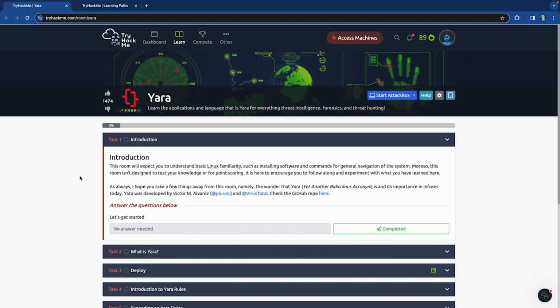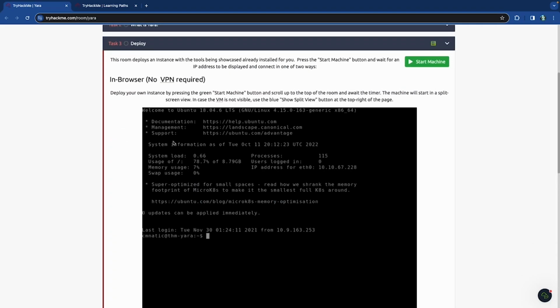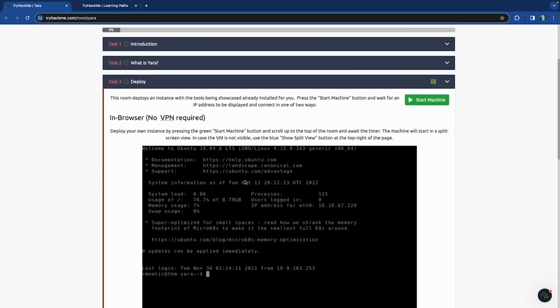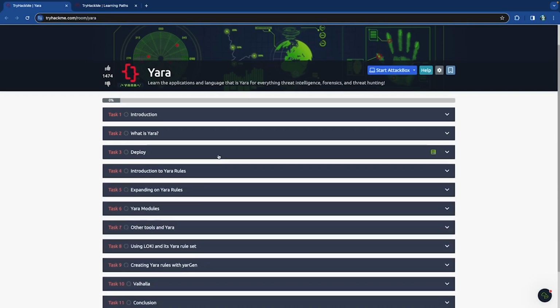And we're gonna jump into our room here with Yara. And I think we actually do need to use the attack box at some point as well. So let's see. I don't think we need to actually use the attack box. I think it just opens up a Linux Ubuntu machine for us, and we can just use that as we go along. So that will be fine.